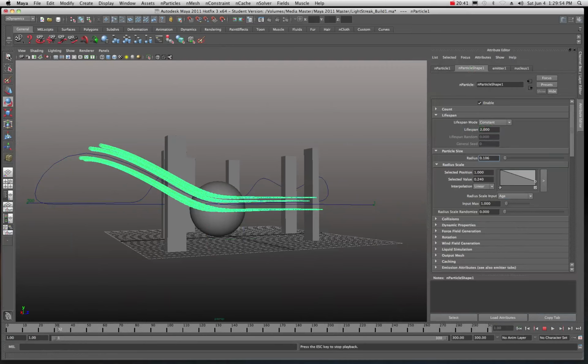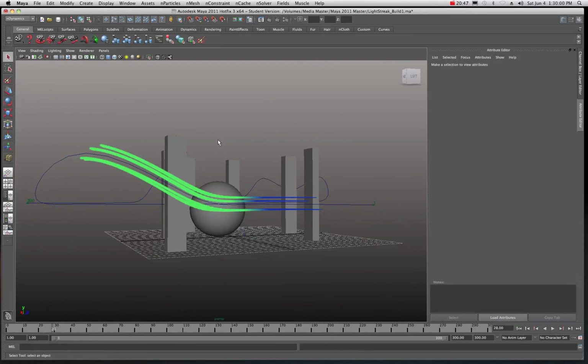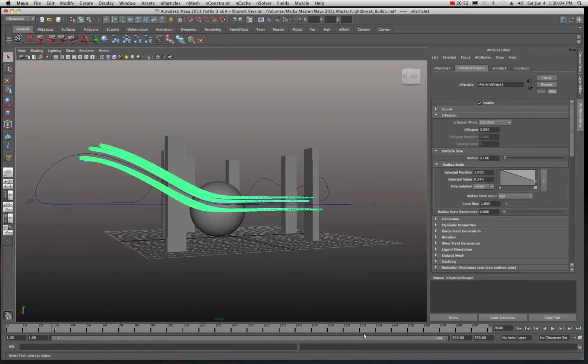Looks like I'm stuck. Okay, let me press escape. All right. Yeah, it was my playback. Sometimes my playback gets going here, and it gets bogged down with all this recording stuff.